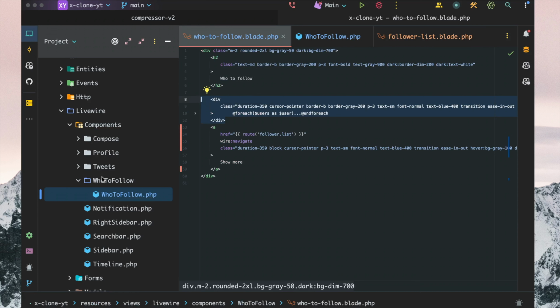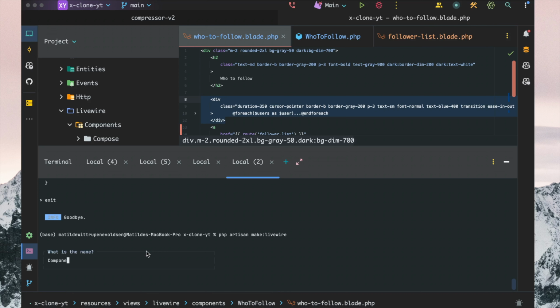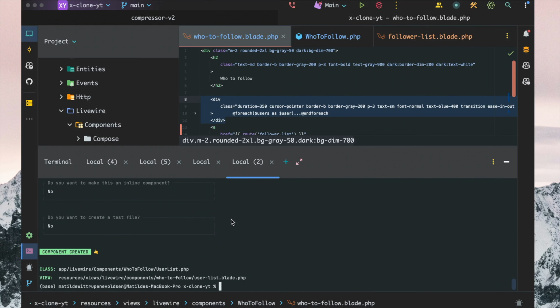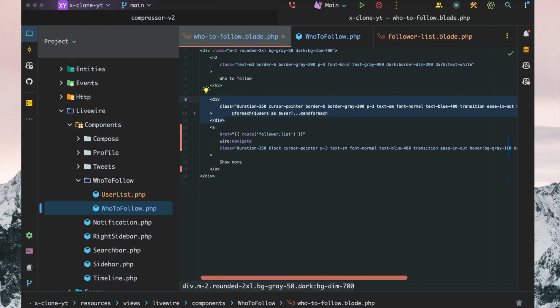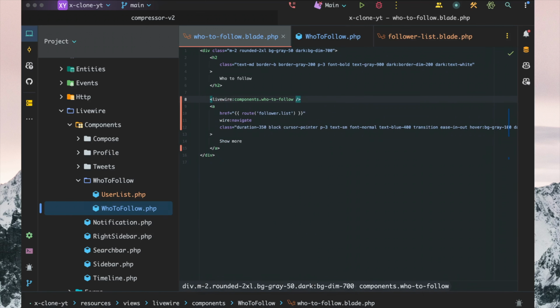So what I want to do now is make another component. So inside components, who to follow. Inside here, we want to have user list. And this doesn't need to be an inline component. So we want to just copy and paste this one in here and have Livewire who to follow. User list, we can just get the users in here.